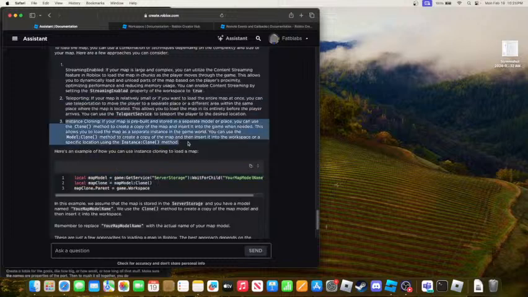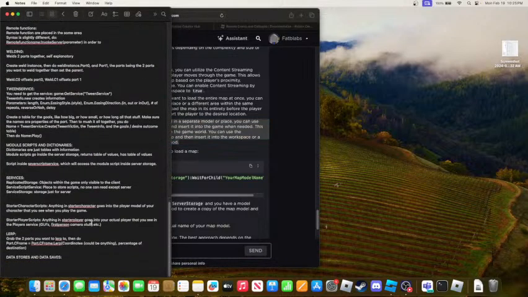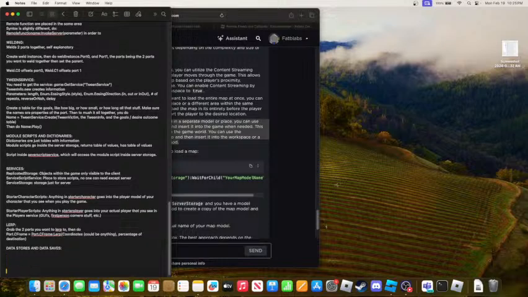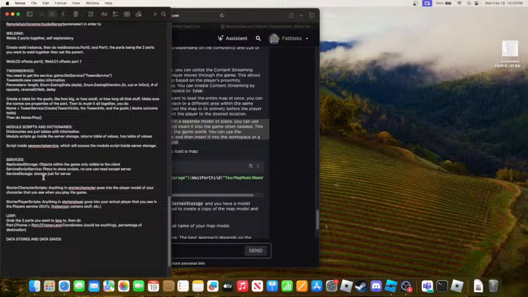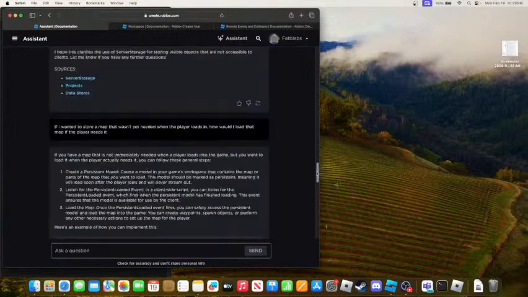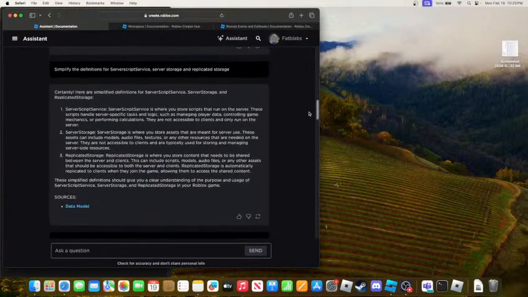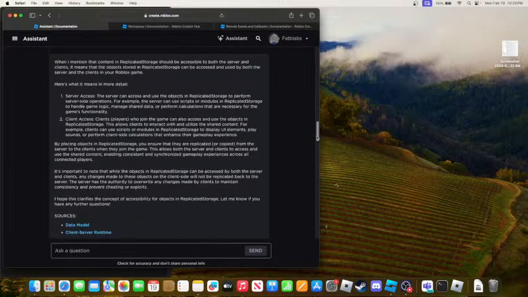Instance cloning right here. Let me copy this. This is some pretty juicy information. Just put this in the bottom. Starter character scripts. Starter player scripts. Okay, let me go back and okay. Meant for server use.